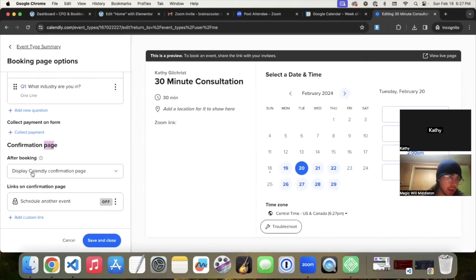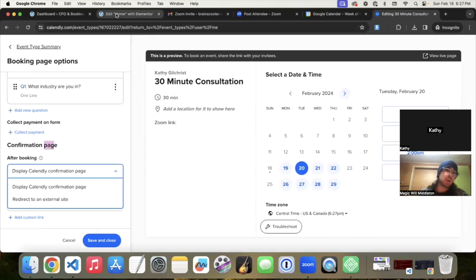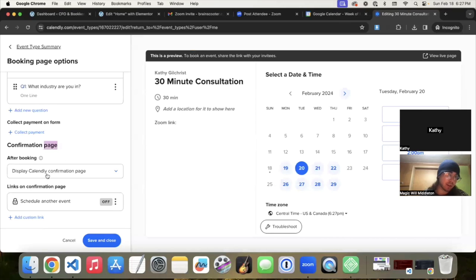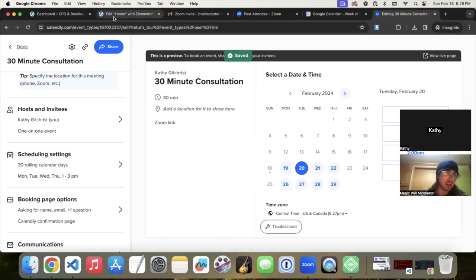And then after booking, let's see, redirect to an external site. So you could redirect back over to your WordPress site and say, thanks for booking with me. Excited to consult with you. You could even redirect to a video page and then get people going with something like that. Okay. Or just the Calendly confirmation page by default. And then links on confirmation page. We don't really need that one, but that's if you want to send people to your YouTube channel, or send people to the site.